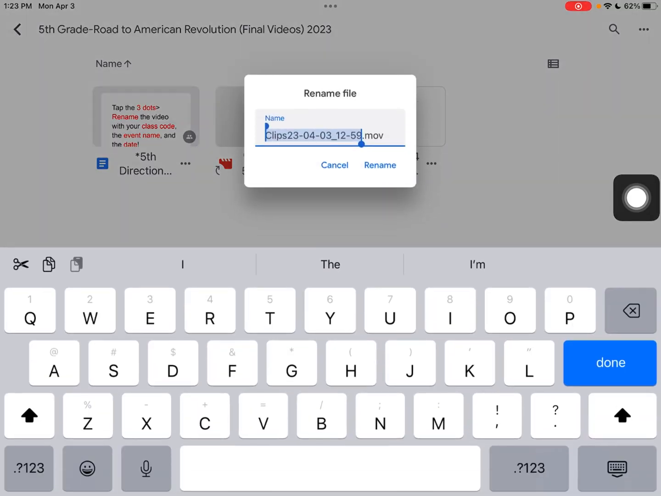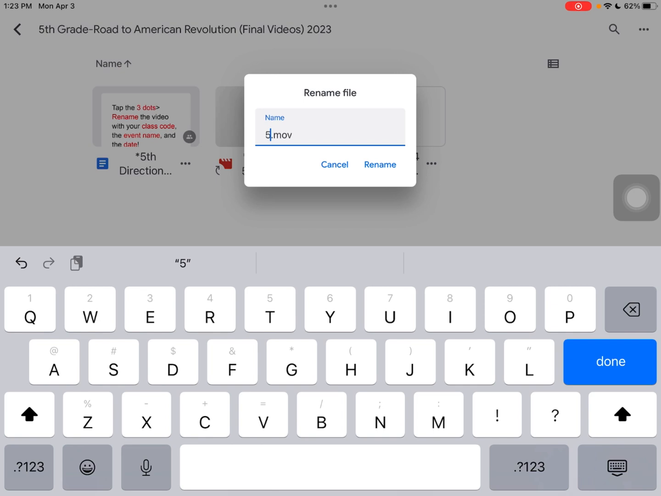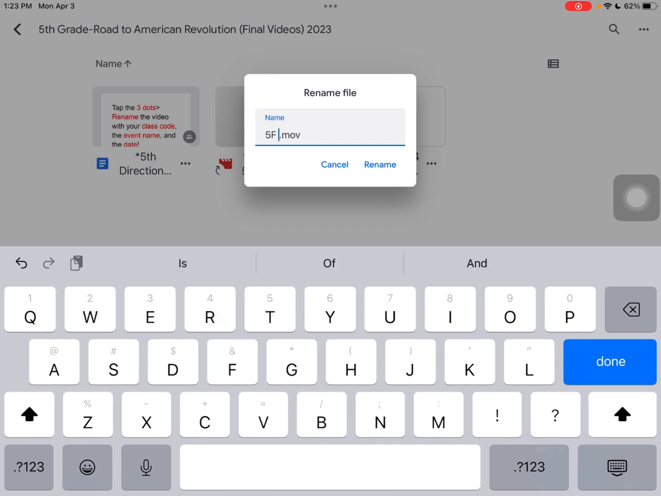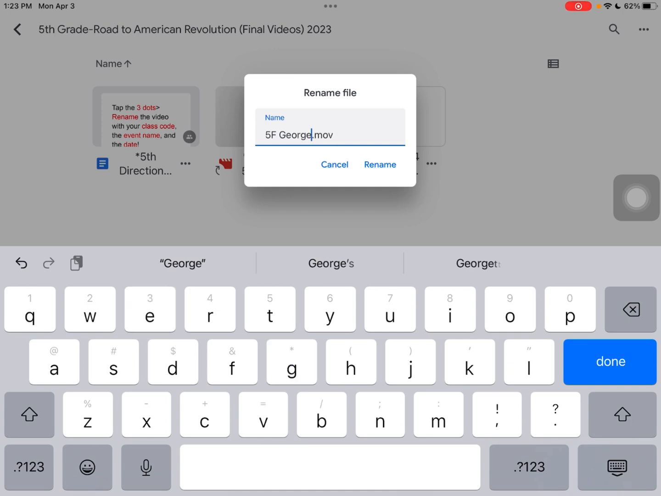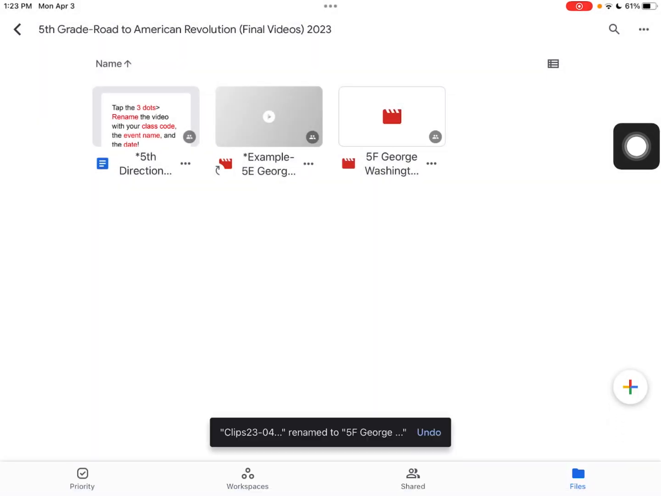Here's where you're going to put in your class code. So for example, 5F, and then you're going to put in your event. So ours was George Washington. And then you are going to put in the year in your timeline. So once you're done with that, you're going to hit Rename. This way we'll know where to put it in the final event.